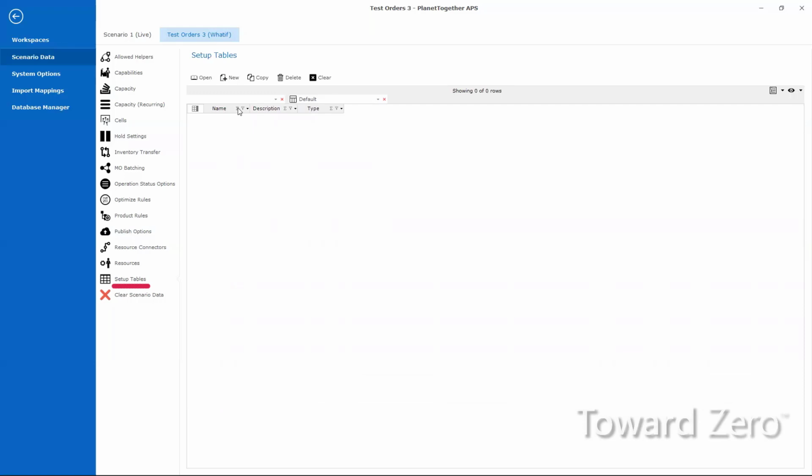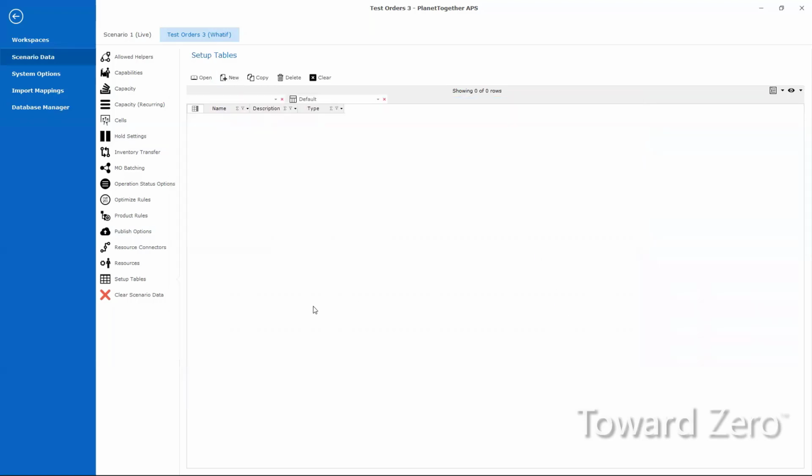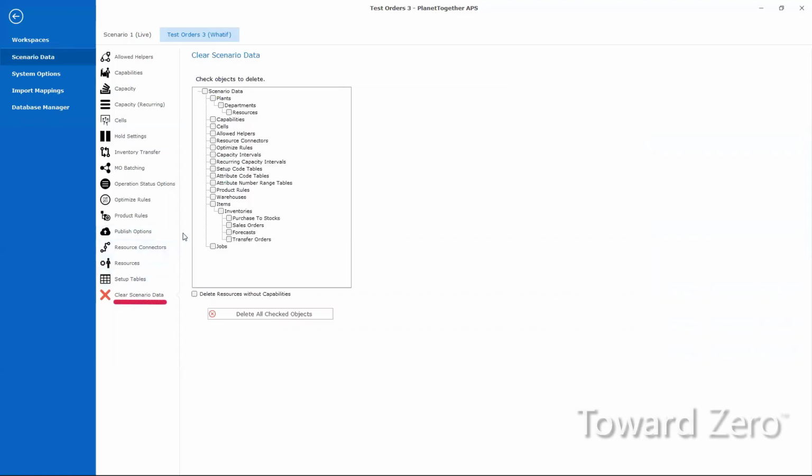If you click on setup tables, you can click a new setup table where you can put in codes and minutes and cost, or you can actually go to the table type and select attribute codes where you can put in a new attribute name or a number range. Clear scenario data is where you can clear out the data, either specific items or clear out everything if you want to do a complete new refresh and just start new from your schedule. When you want to return to the main screen, click the back arrow in the upper left.